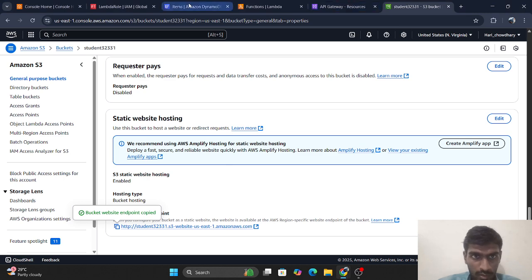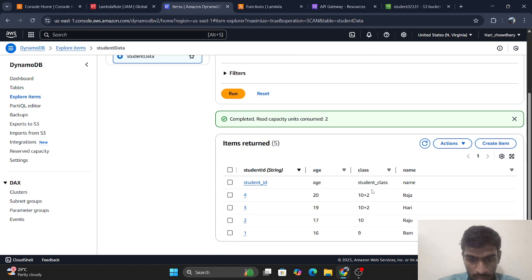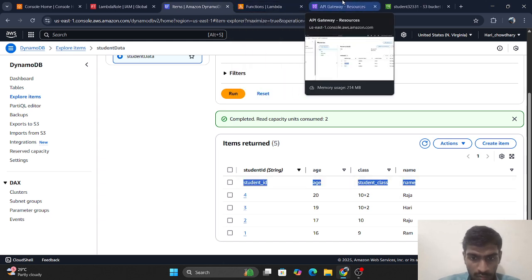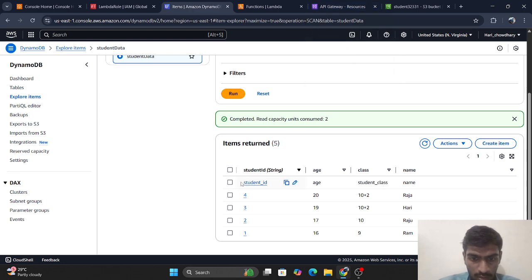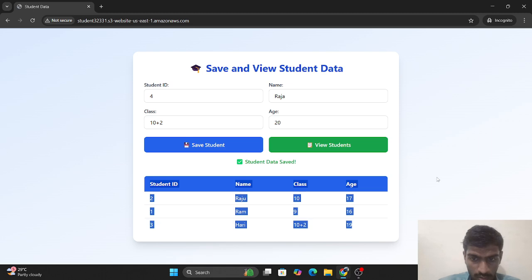I'll take a look at the DynamoDB table. Here it is. Yeah, I got the entry Raja, and this other one was entered when I executed the insert function with the test event. Just ignore that one. This is the DynamoDB data which I entered here, and these are the previous data that I have stored here.